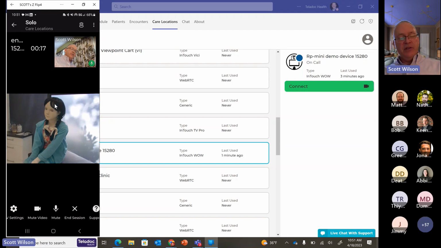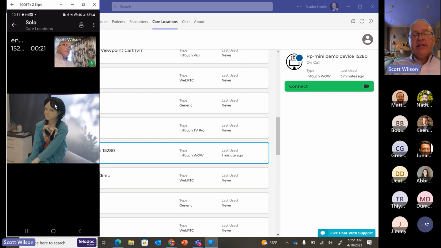So if the visit is supposed to start at 5 o'clock, and at 3 minutes after 5, maybe that's the time frame that's set up, if the doctor hasn't shown up, the system will automatically send a message out to the patient to say, please don't leave, your doctor is running behind. We also have the capability to customize that message and send additional ones.